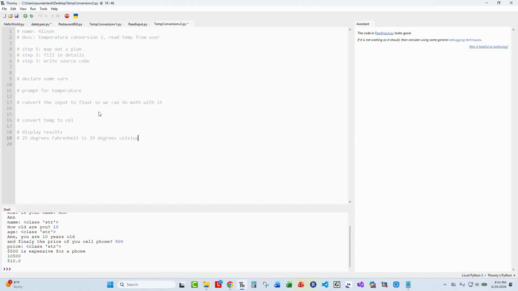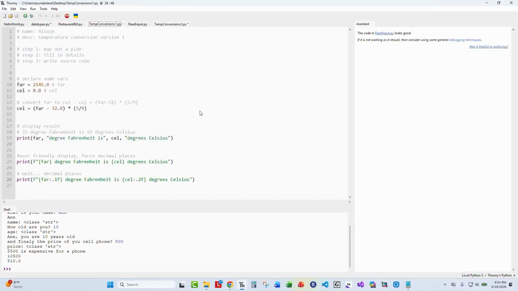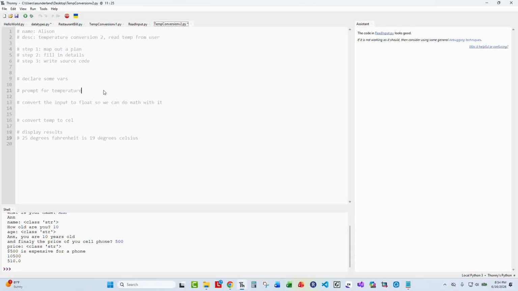I'm going to do a Google search for my temperature conversion. And if I come back here, we're doing the same temperature conversion. So I'm going to come back here and steal this Google search for my temperature conversion. This time, I am going to get it right. So let me put my handy dandy Google search here. We're going to convert it to a float. We're going to prompt for the temperature. We're going to declare some variables.